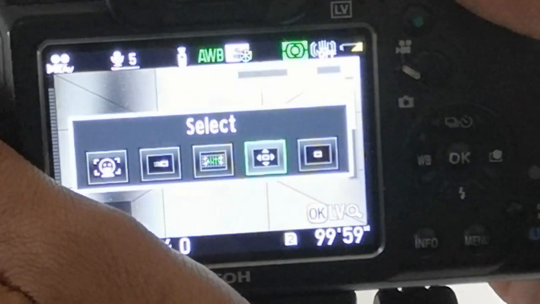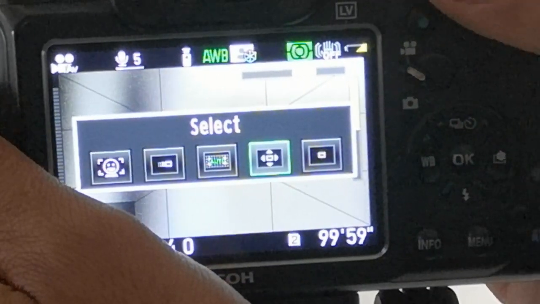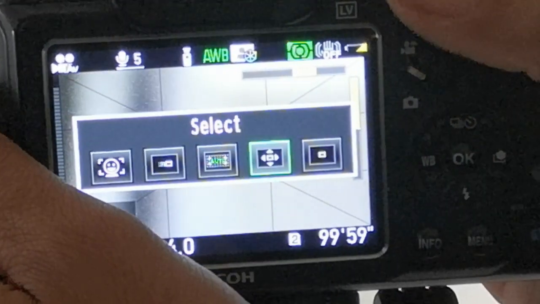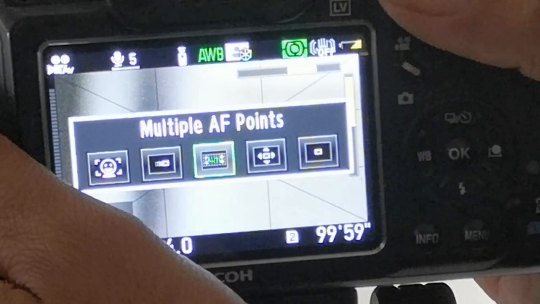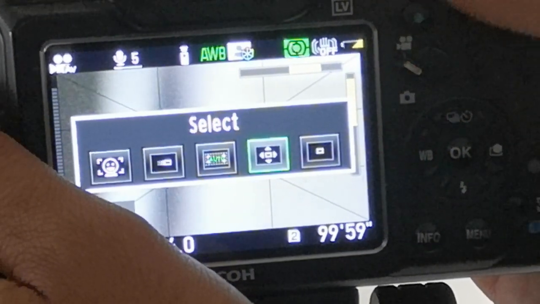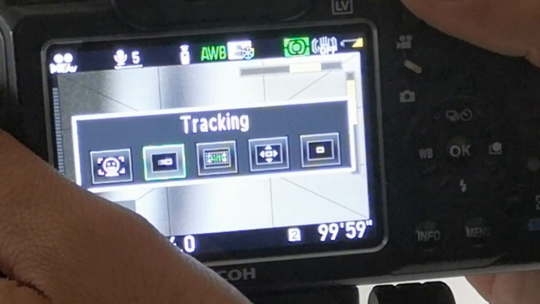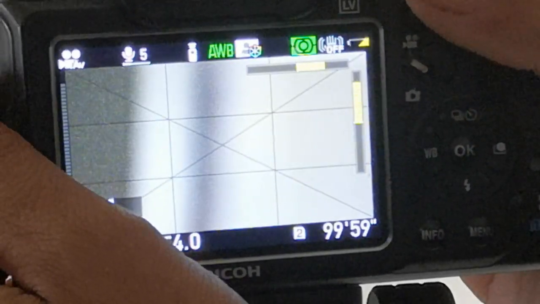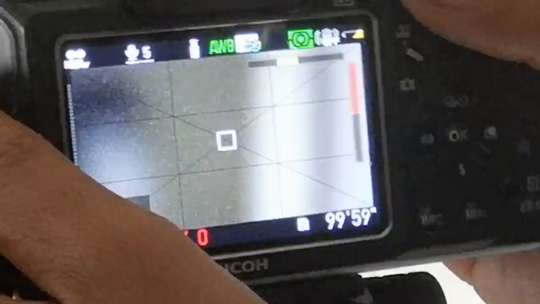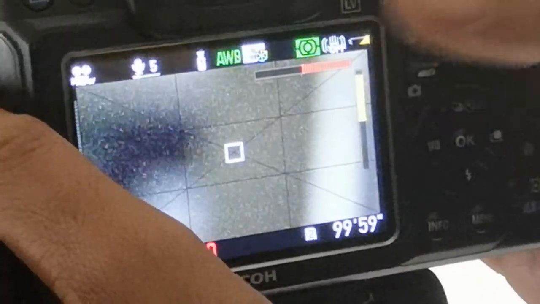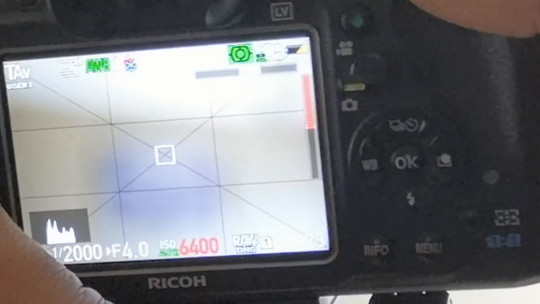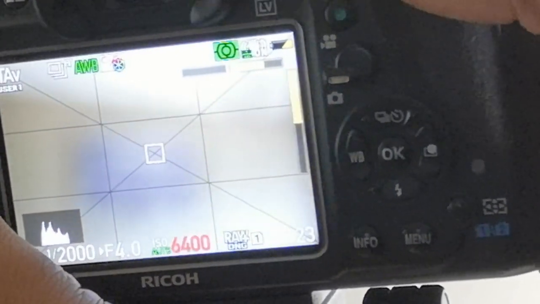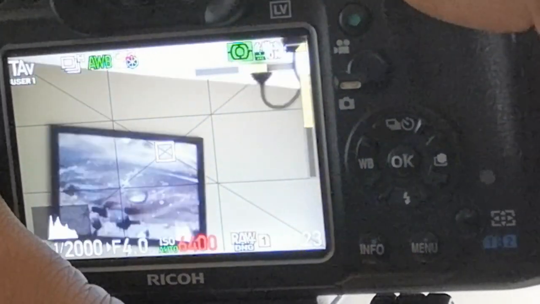It's just because it's using contrast detection in live view. So same options: spot, face detect, tracking, multiple autofocus points. So we'll leave it on tracking. And I'll switch this back to live view. Alright, so that's actually a picture.